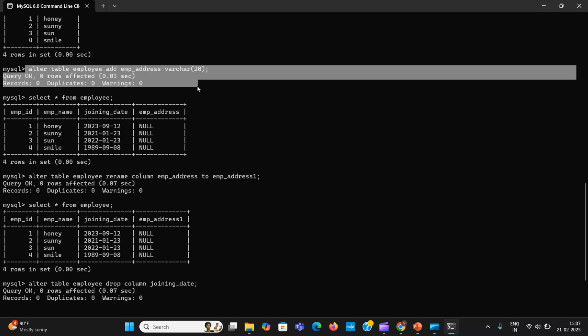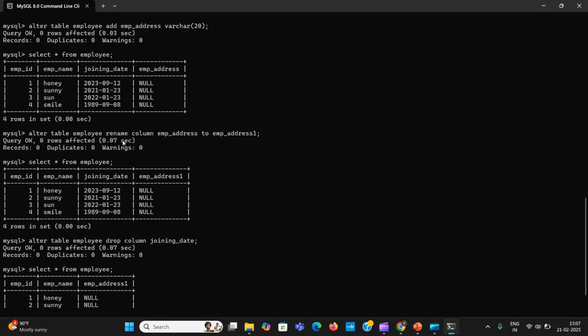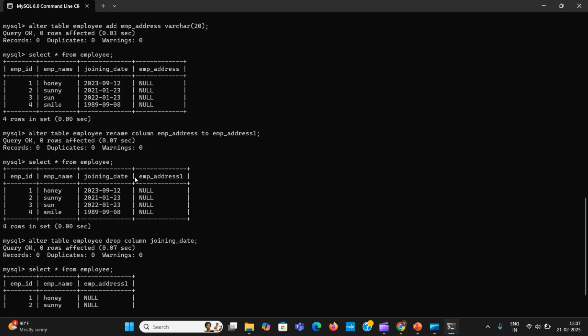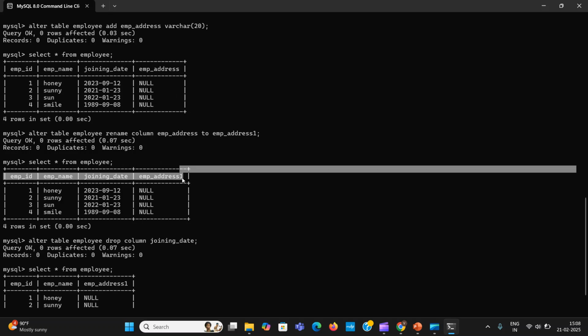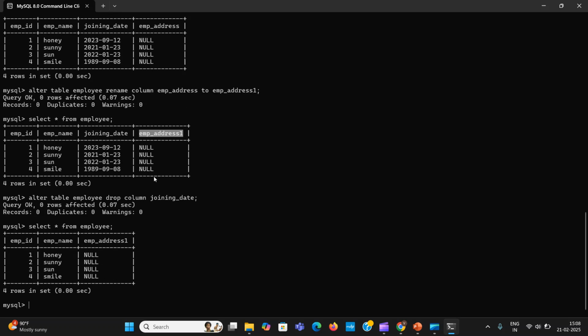For example, you want to add a column. By using the alter command, we can easily add the column. Here we rename the column name: employee address, and I want to change it to employee address one. This is the new column, and this is the drop column. I want to drop the joining date, so it will be deleted.